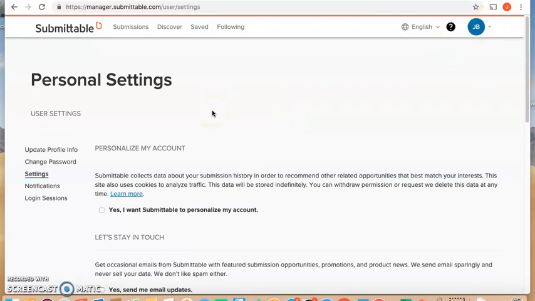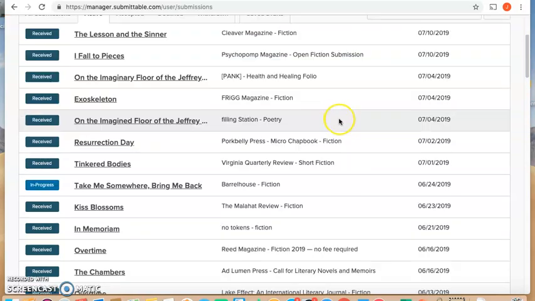And that's a basic tour of Submittable. So like I said, once you start submitting, you will almost inevitably need to use this. And so hopefully this will feel like something that's of very good use to you. So get out there and get to submitting.